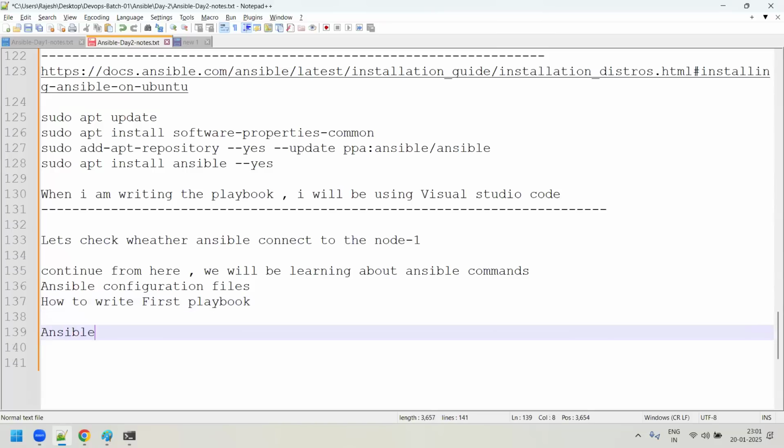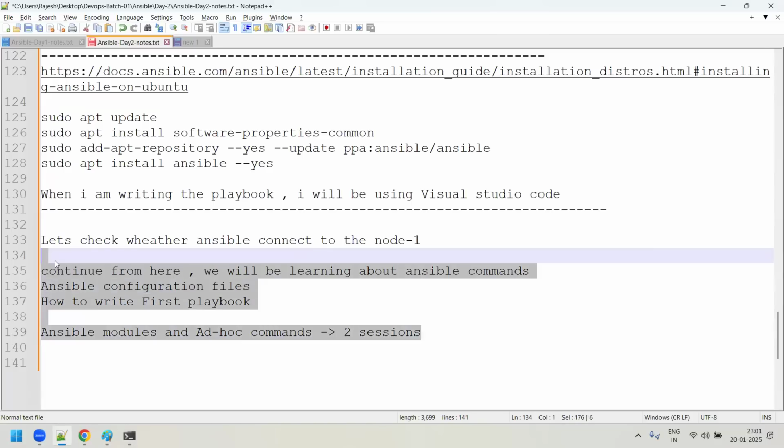And then we will also see about the Ansible modules and ad hoc commands. These ad hoc commands and modules will take around 2 to 3 sessions, or max 2 sessions, to understand. For the next 2 to 3 sessions, you will be learning only this actually. Am I clear, sir?